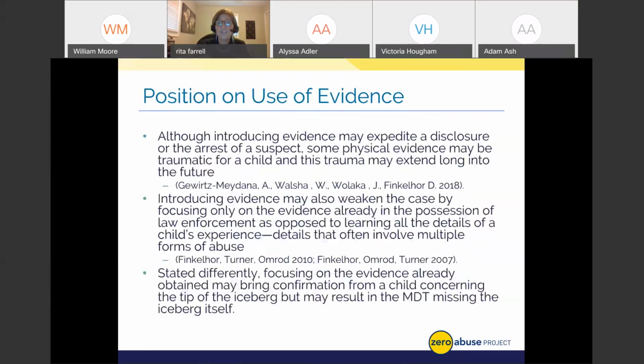And just three thoughts, it could expedite the disclosure, but have long-term effects with regards to trauma for the child. Secondly, it actually may weaken the case by only and solely focusing on the evidence rather than, again, what you all as forensic interviewers, I know I've got some interviewers out there today, you do so well, right? Think about the disclosures that you do receive. Think about the details you do gather and other forms of maltreatment, which is supported by the research that we need to be collecting, right?